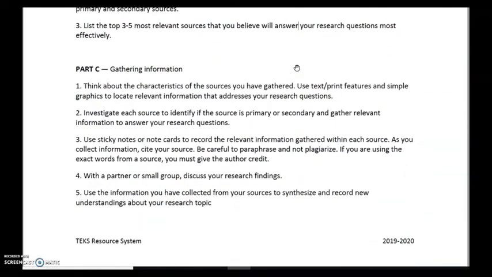Part C, gathering our information. We think about the characteristics of the sources that we've gathered, and use text, print features, and simple graphics to locate relevant information that addresses our research questions. We investigate each source to identify if the source is primary or secondary and gather relevant information to answer our research questions. We use sticky notes or note cards or whatever we had to record our relevant information gathered within each resource. As we collected the information, we cite our source, and we were careful to paraphrase and not plagiarize the information that we gathered. If using the exact words, we had to make sure we gave the author credit.